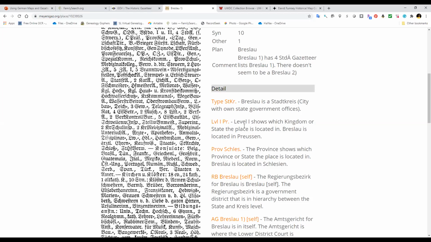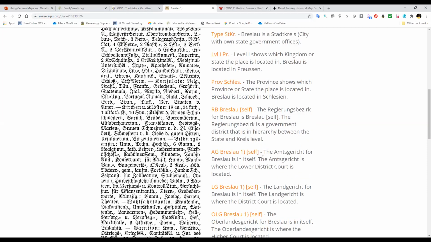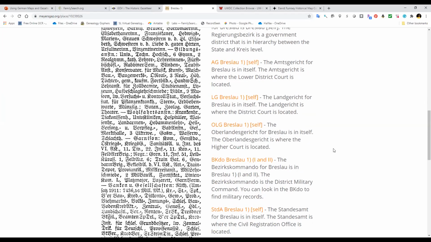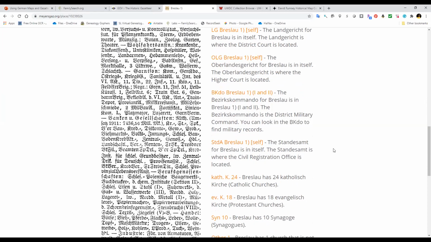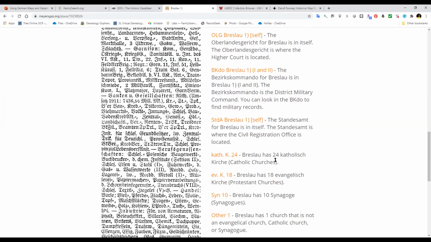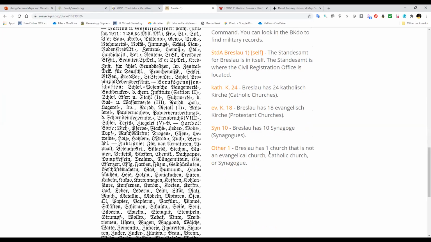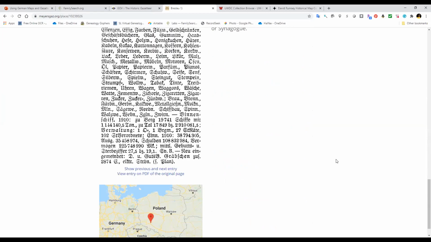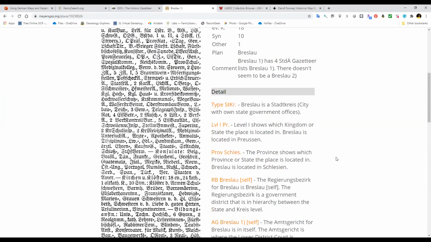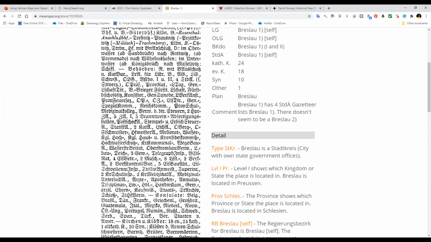See, level 1 is the kingdom. So this is telling me that it's in Prussia. And then you keep going down, it's in Schlesien. And we get down to things like the military districts, the church districts, the court districts, and so on. So here is the Catholic Church district. There's 24 Catholic churches within this area. There's 18 evangelical or Protestant churches. There are 10 synagogues, and then one unaffiliated church. So a lot of information there provided on this page. Basically, that's what all of this German is saying.